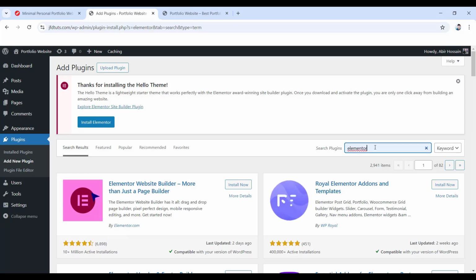After searching for the Elementor plugin, this plugin should pop up, which is by Elementor. From here, as you can see, it is very highly rated and there are more than 10 million active installations because it's really that good. So all you need to do is click on this install now button. And after the installation is complete, just click on activate to activate it.